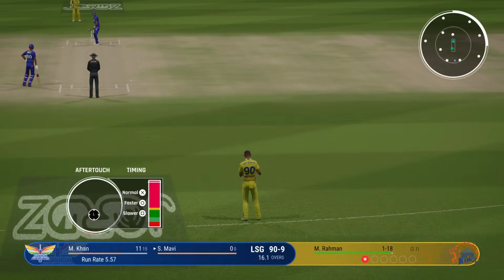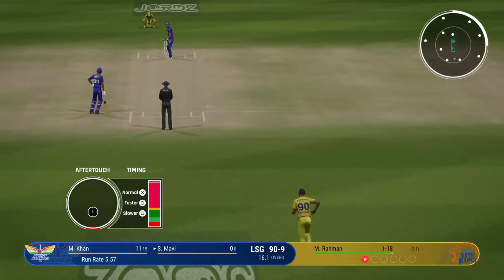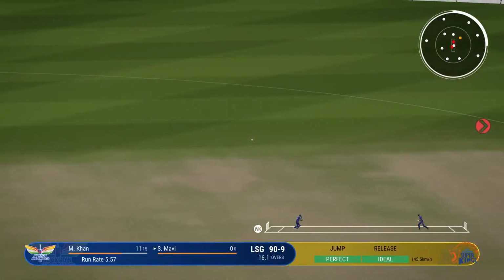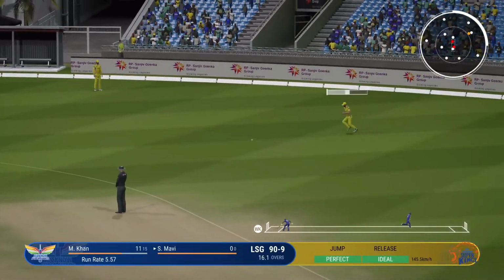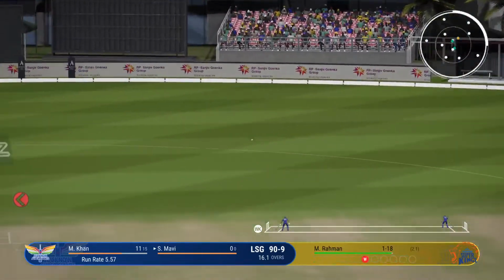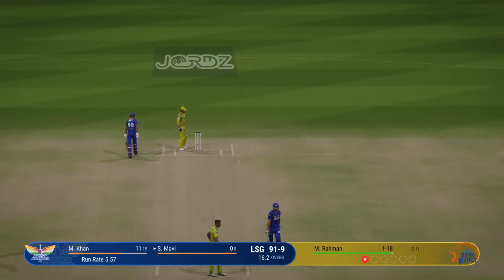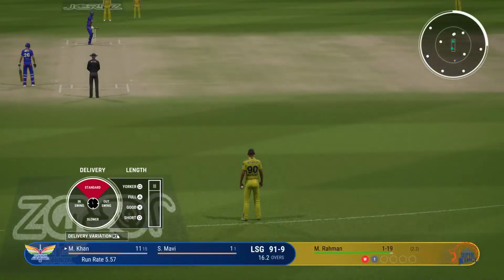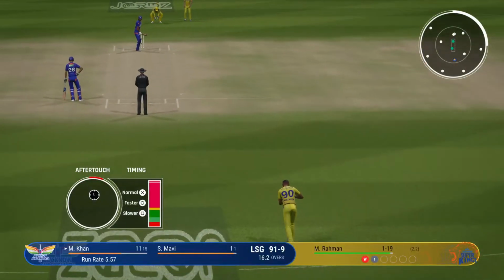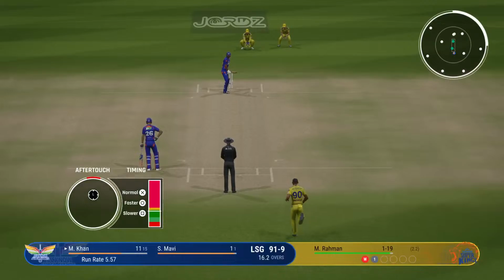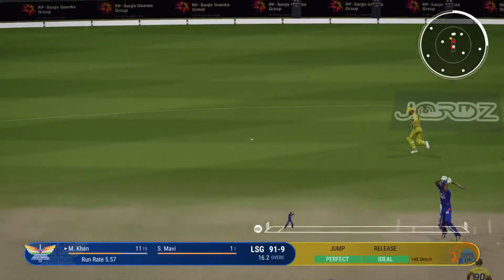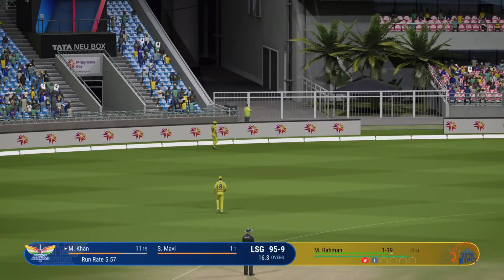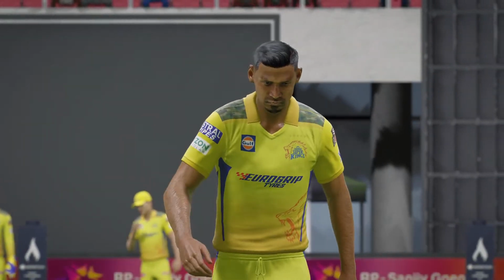Just needs to rotate the strike early on as they get settled into their innings. Final wicket. Let's bowl them out below 100. Let's see if we can do that or not. Mohsin Khan. He plays it, and that's a boundary from Mohsin Khan.